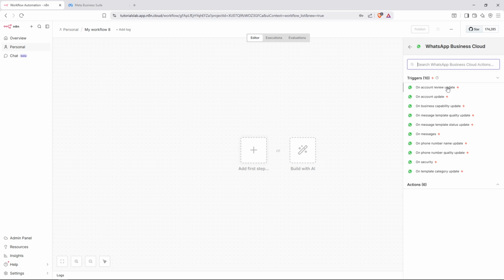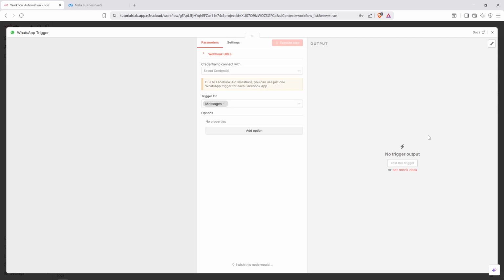After selecting it, you'll need to choose a trigger command. For this tutorial, we'll be using onMessage, which means your workflow will activate whenever a new message is received.